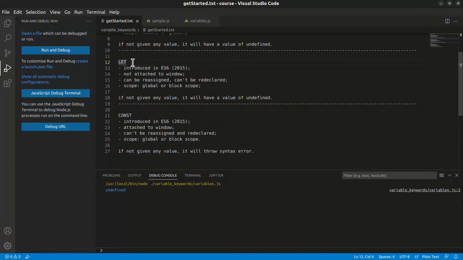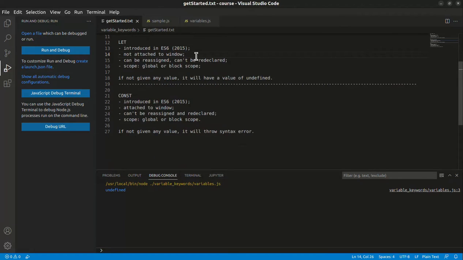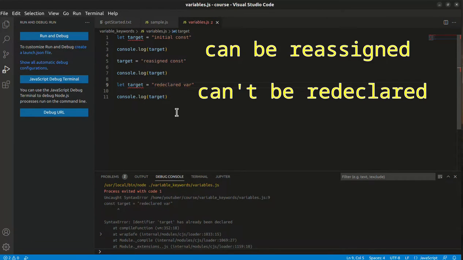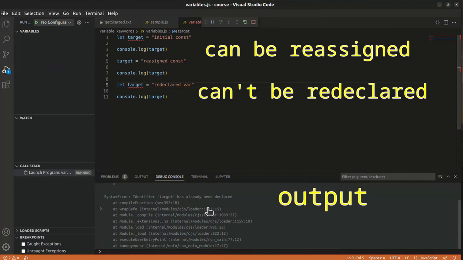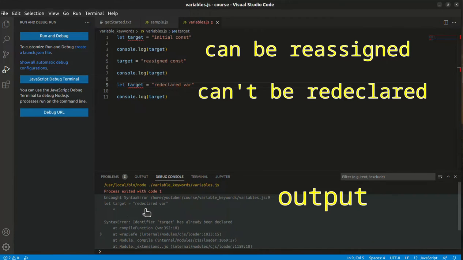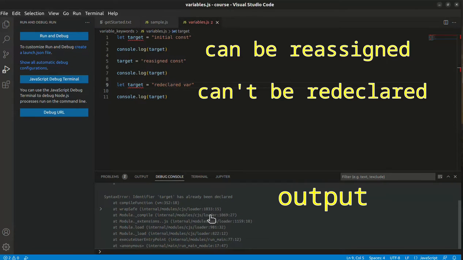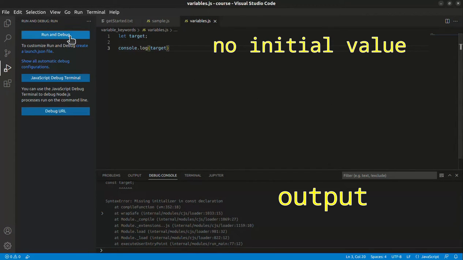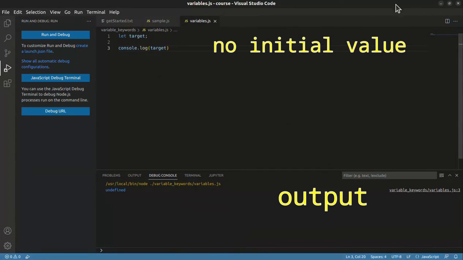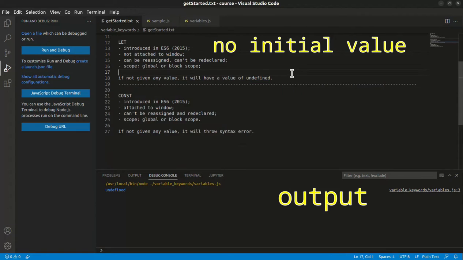Let was introduced in ES6 in 2015. Variables declared globally with this keyword are not attached to window. Let variables can be reassigned but can't be redeclared within their scope, which can be global and block scope. If a variable is declared with let and not given any value, it will have a value of undefined.